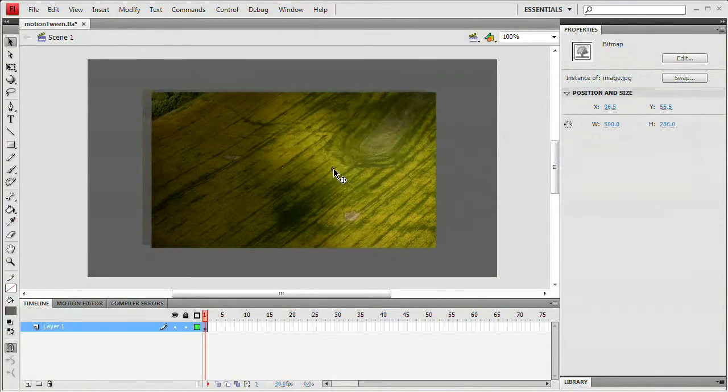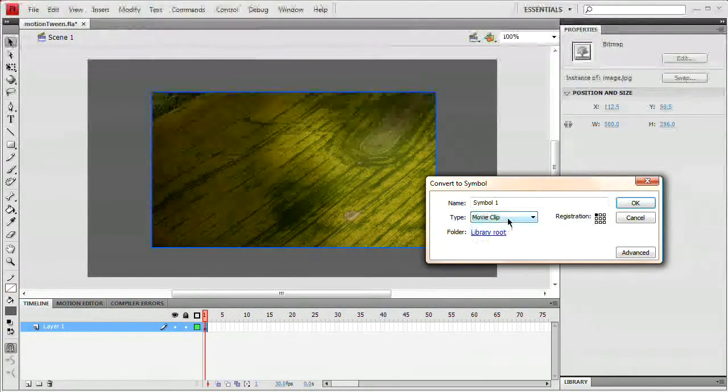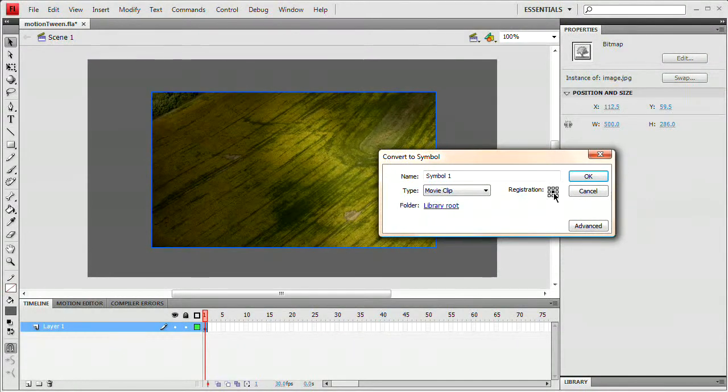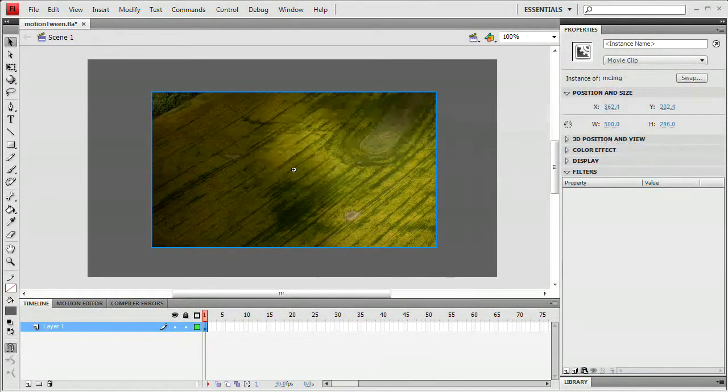Now, the first thing you need to do, as you always have had to do, is create or convert that object to a symbol. So what I'm going to do is convert it to a symbol by going Modify, Convert to Symbol. I'm going to convert it to a movie clip symbol. And I'm going to set the registration point to the center, and I'm going to name it MCIMG, just movie clip image. Hit OK. So creating one of these motion tweens is not like creating a motion tween of old or a classic tween of new. New classic, I don't know, it kind of sounds like an oxymoron to me. But creating this motion tween is a bit different.